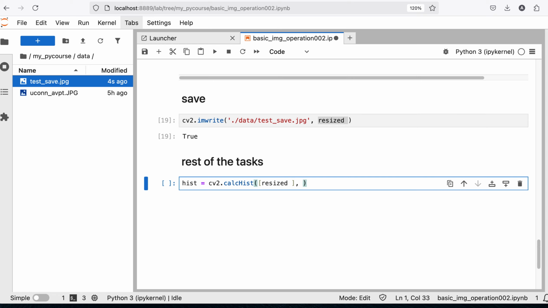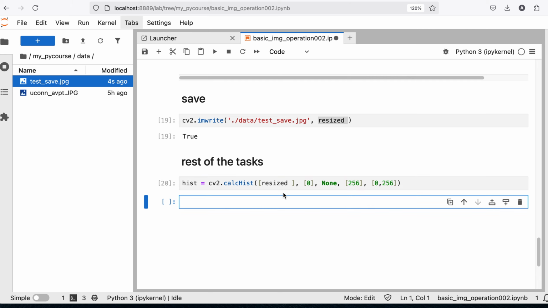Then we'll provide the range. It should go from 0, the minimum, and then we could do a None mask, and then the max to be 255 intensity, and then we'll provide a range of 256. Since it's going from 0, that will take care of itself, so 0, 256. Okay, so that will calculate our histogram for us.